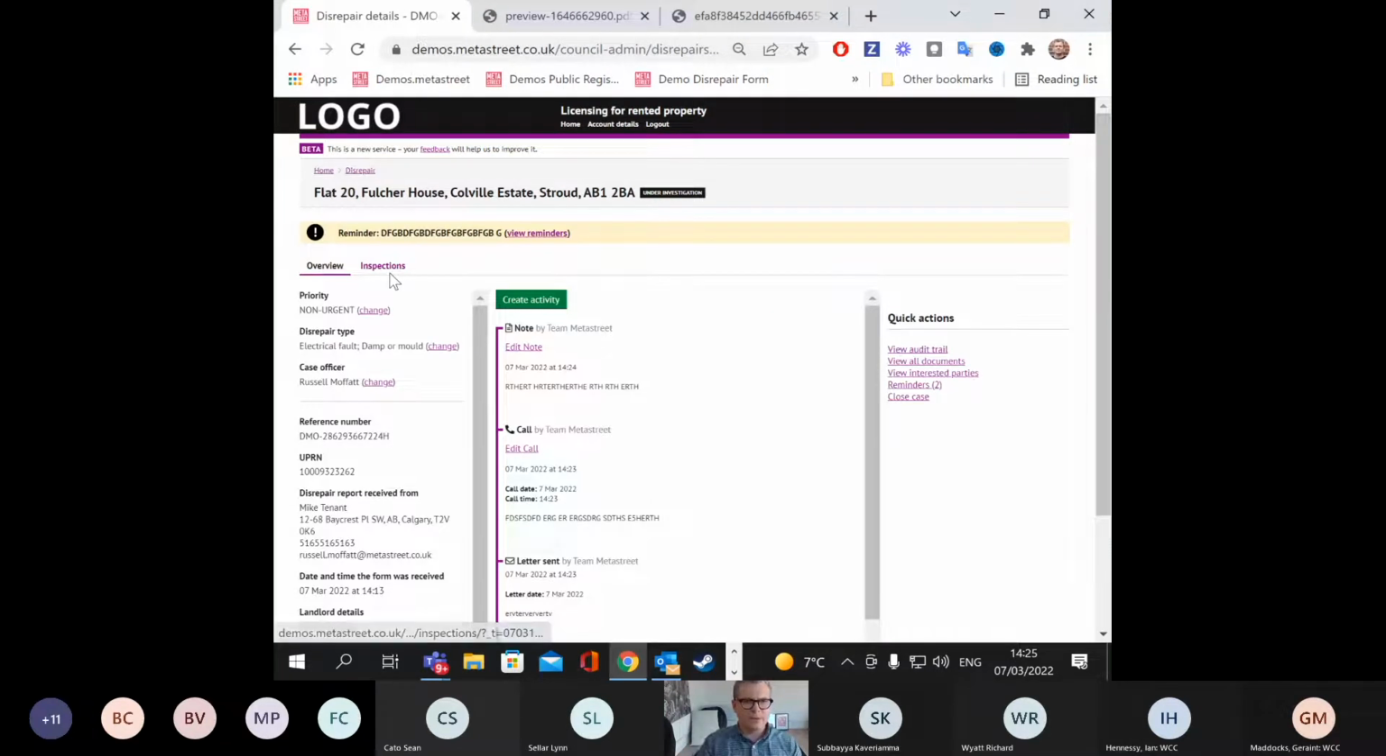Okay, so we've had the reporting of something not good, and then we're able to communicate that directly from the system. We don't need other systems. We don't need Outlook open. We don't need anything else, we can do that all directly through Metastreet now.